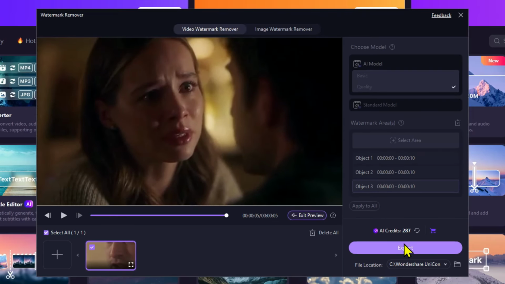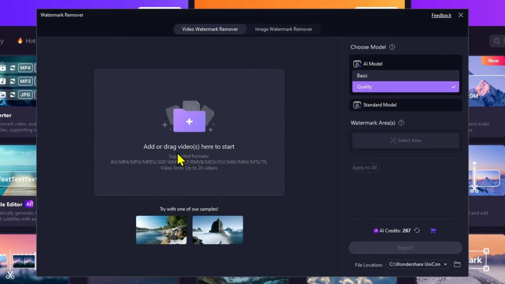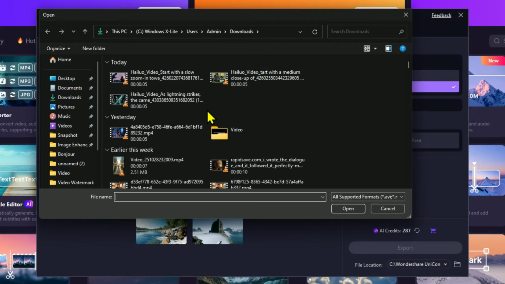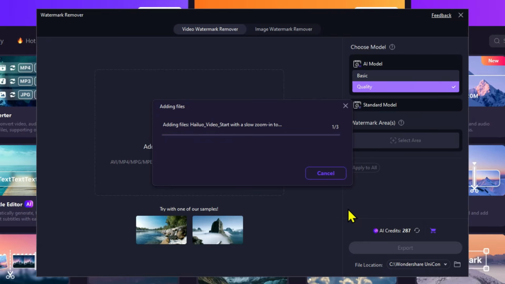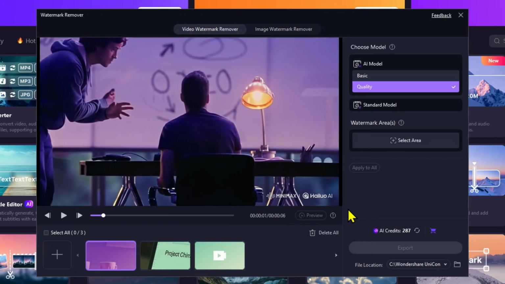In UniConverter 17, you also get a batch processing option, which lets you remove watermarks from multiple videos at once. Just click on the plus button, select all the videos you want, and import them. For example, I'm importing 3 videos here. But you can add more if you want.